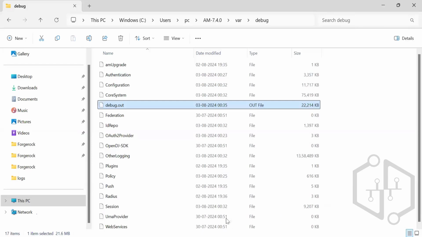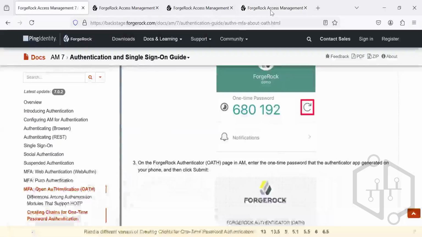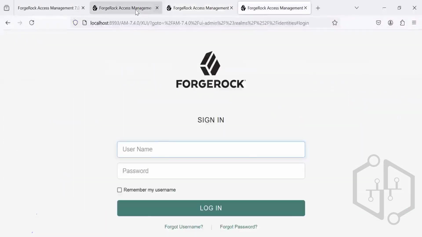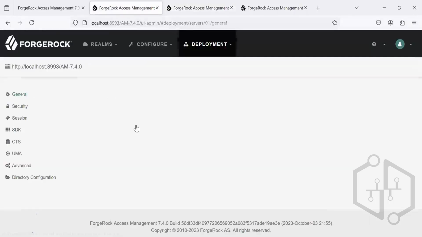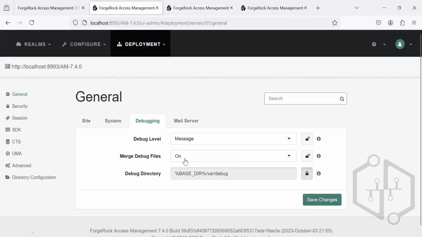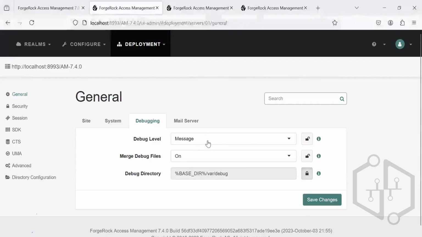After doing this step here, in the deployment server, all logs will be coming into this debug.out. And one thing: if you enable the message level, a lot of logs keep on generating, and it will take a lot of space. So make sure whenever you are done troubleshooting, you disable it to the error level message.